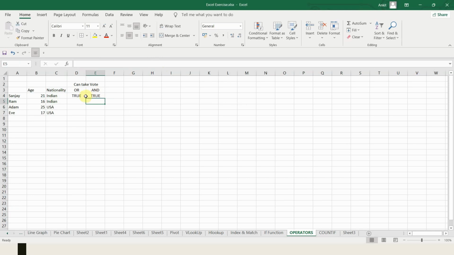Is true. Okay, let's autofill it. False. See, in the second row, Ram, whose age is below 16 but has Indian nationality, the OR operator is giving a true condition because one of the conditions is being fulfilled. In the AND condition, only one condition is being fulfilled, that is the Indian condition, but age is not above 18. That is why it is giving false.